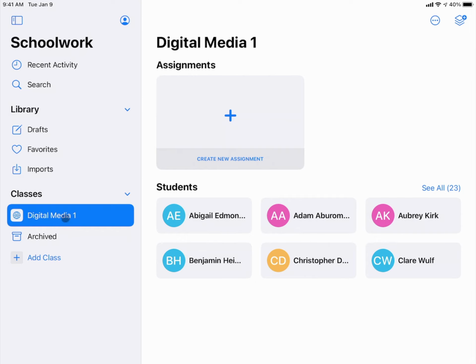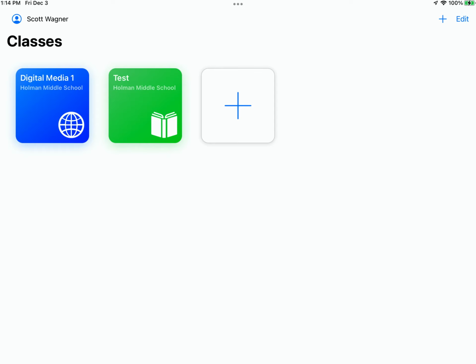Now this class has been changed. Now if I go back to Apple Classroom, I will see those new class names with the appropriate colors and icons that I set myself.